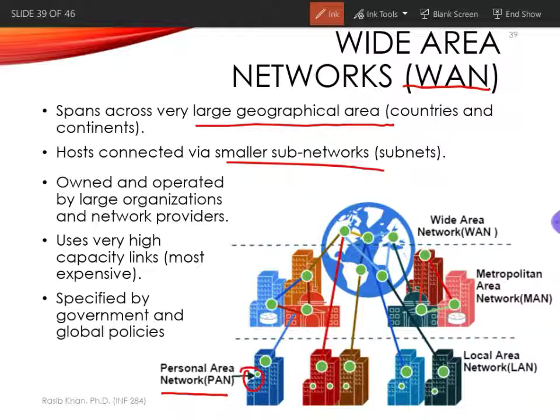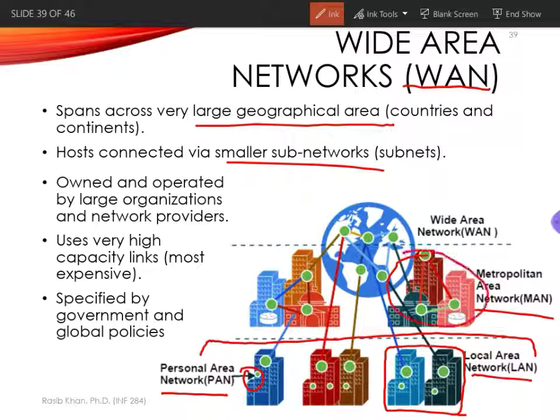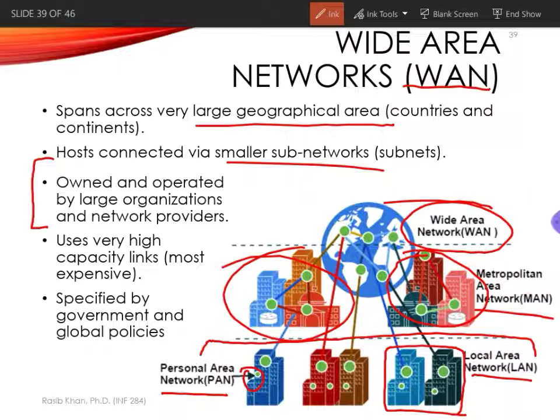So if we look at this diagram here, within a very small space, there could be a personal area network or a PAN. A local area network may exist within a building or a couple of buildings. When you are connecting all of these together across the city or the metropolitan area, it would give you the metropolitan area network. And when you are connecting multiple cities and states and countries, you basically get the global wide area network.